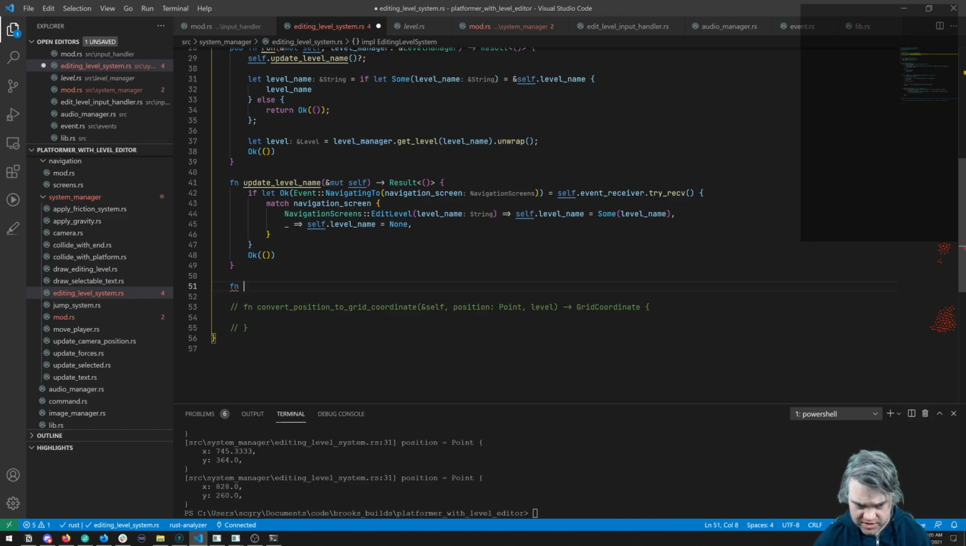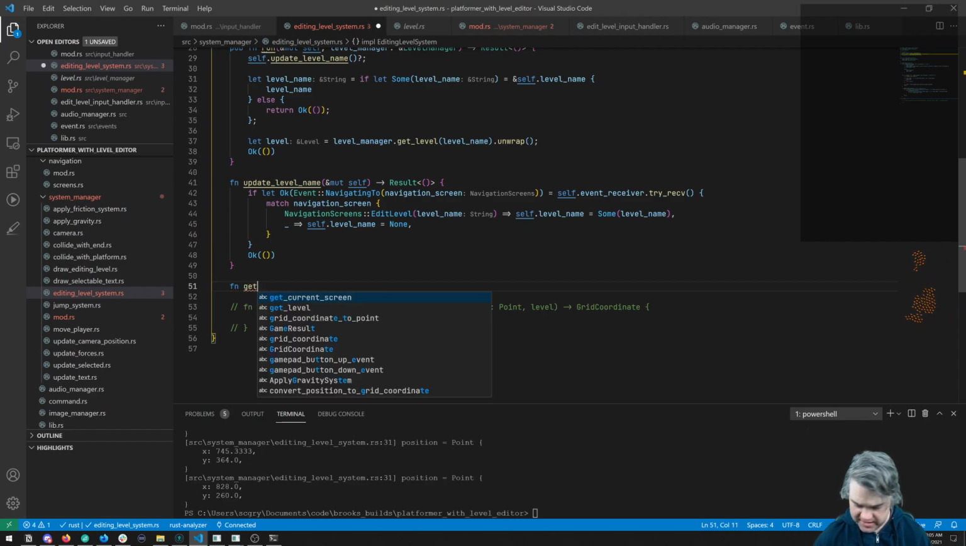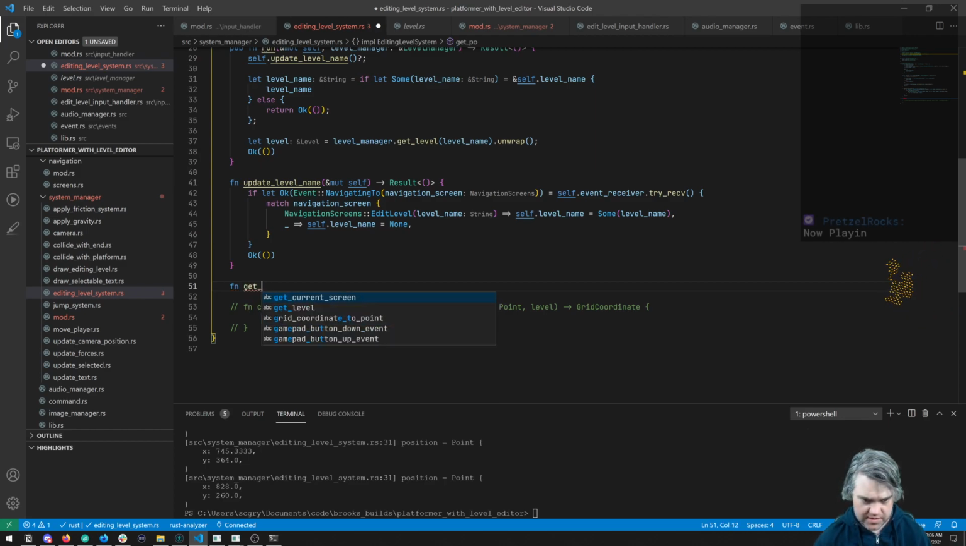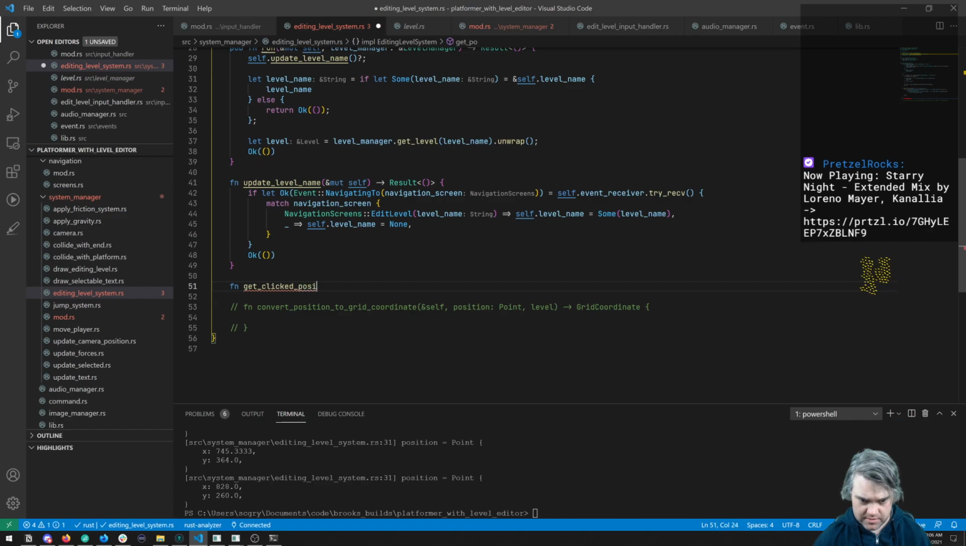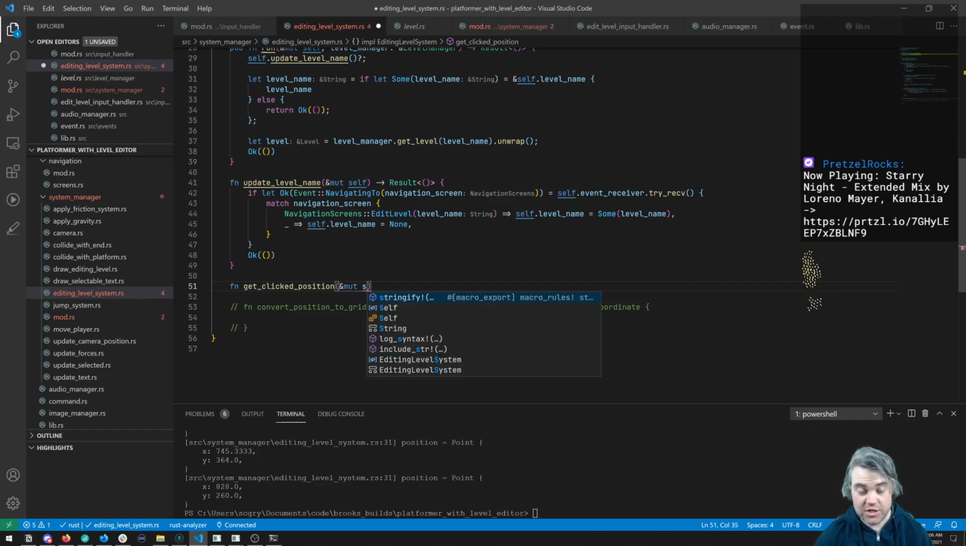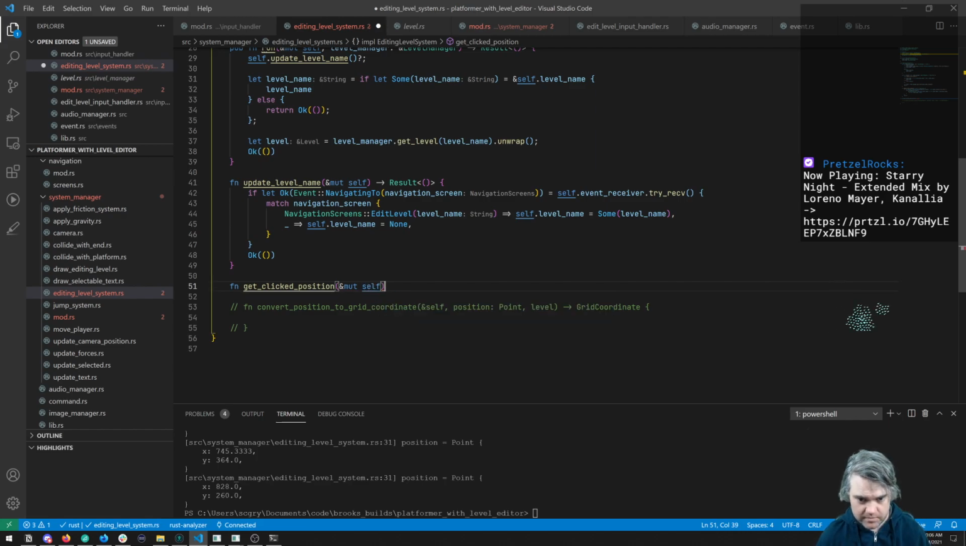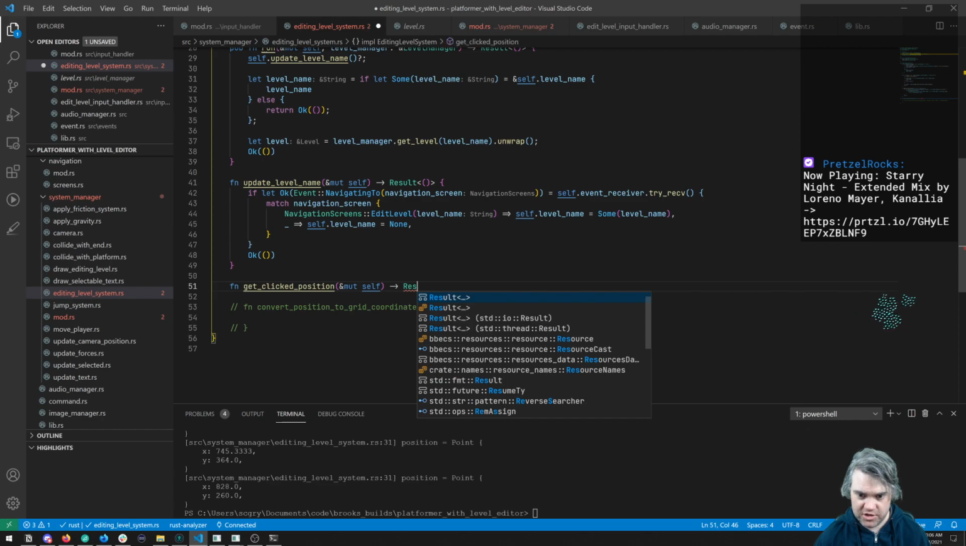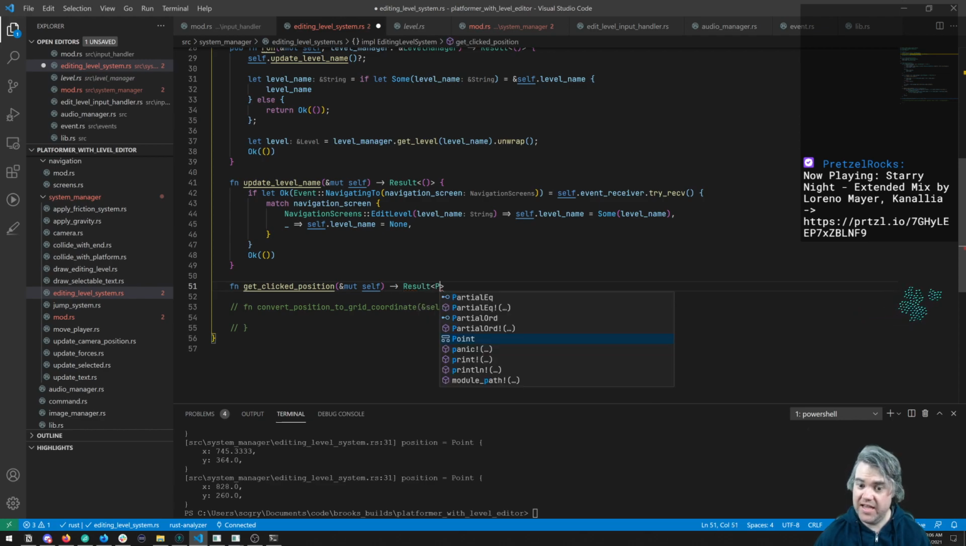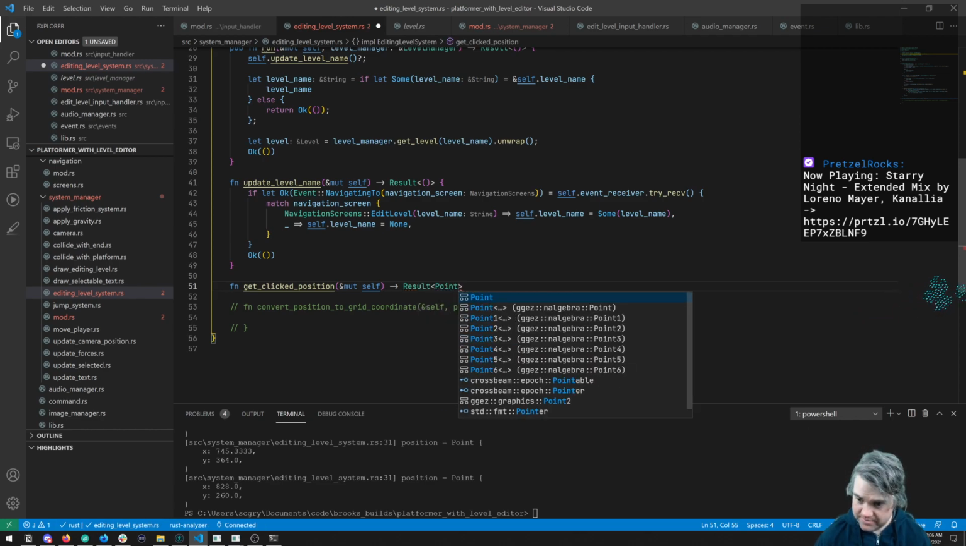Let's get the position that we're clicked on. So, get clicked position. I think, okay, so if you're reading from an event, it needs to be mutable because it's going to be mutating that channel. Return a result with a point inside this time.